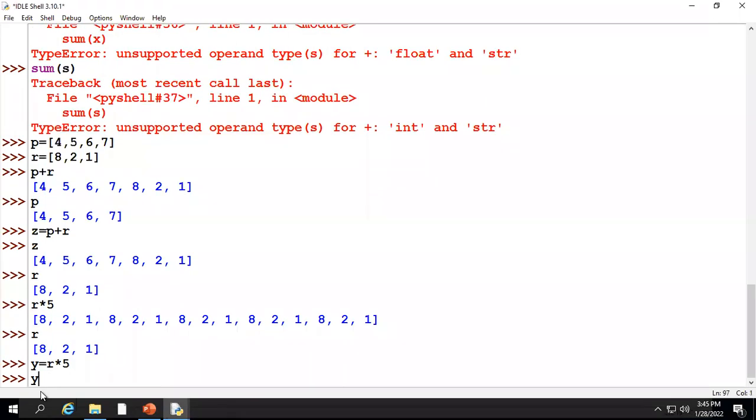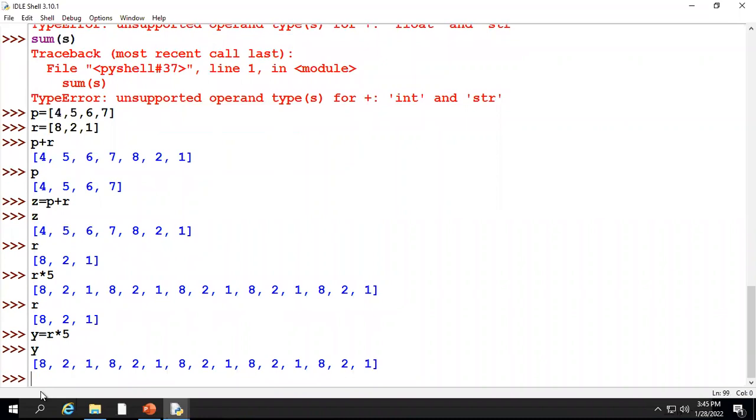So you display Y and see. Y is a new list which is created, that is a result of that operation. Duplicated values only, we got it there. Clear? Any doubt? So what operations can I do with the list?